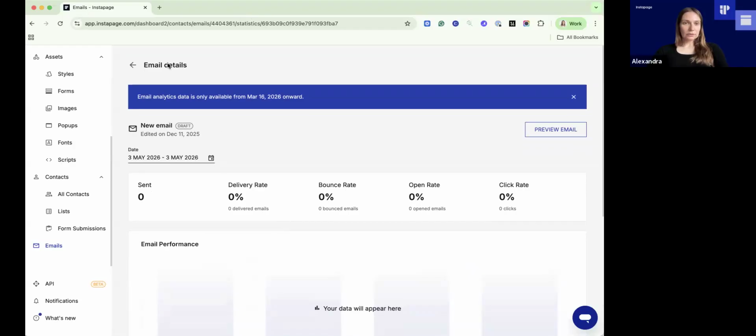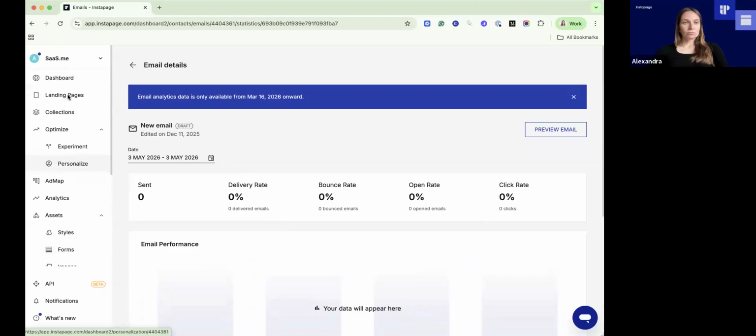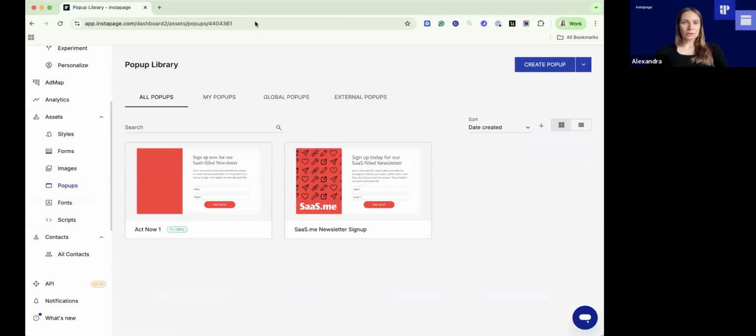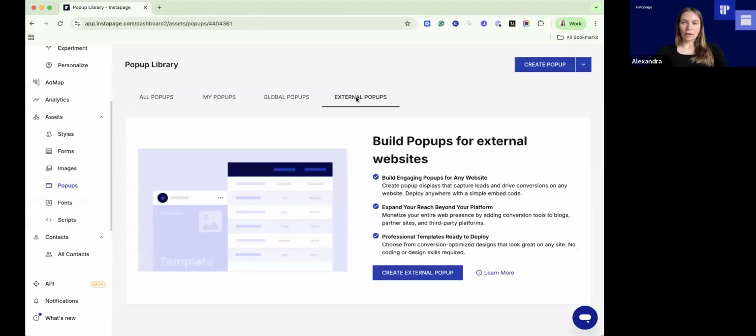And the last feature I want to present to you is our external pop-ups. You can find it in Assets, Pop-ups. There is a new tab, External Pop-ups. And you can start creating your external pop-up from here, or from your landing page when you added a pop-up to your landing page, or when you work on creating in your pop-up library and pop-up builder.